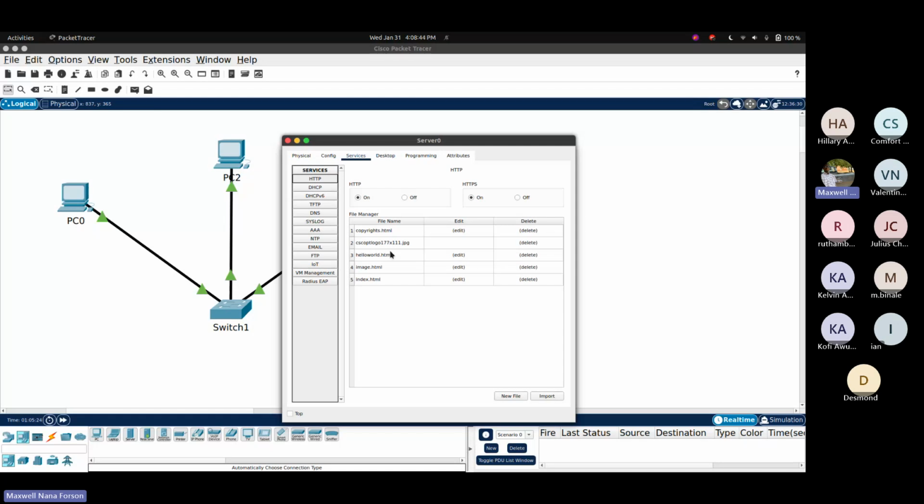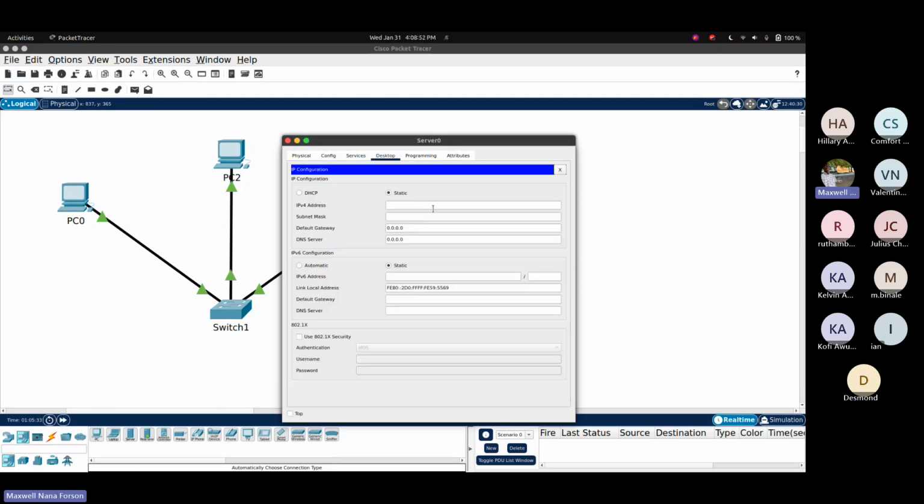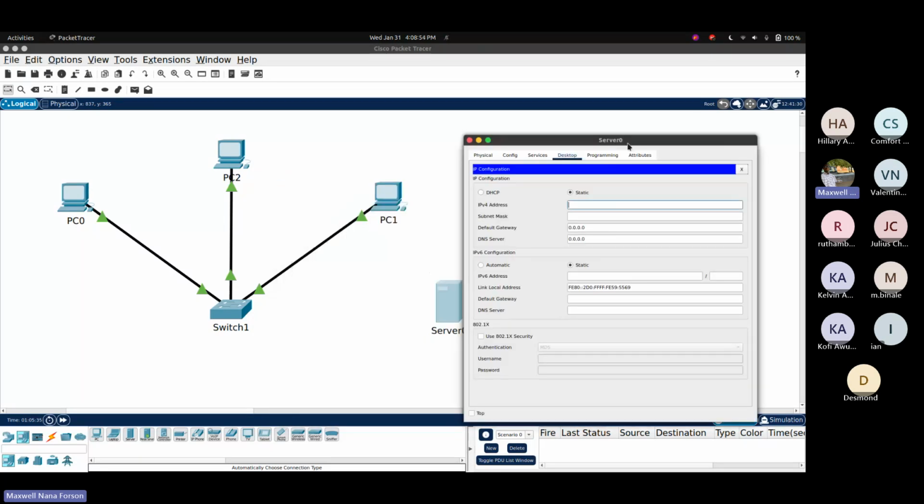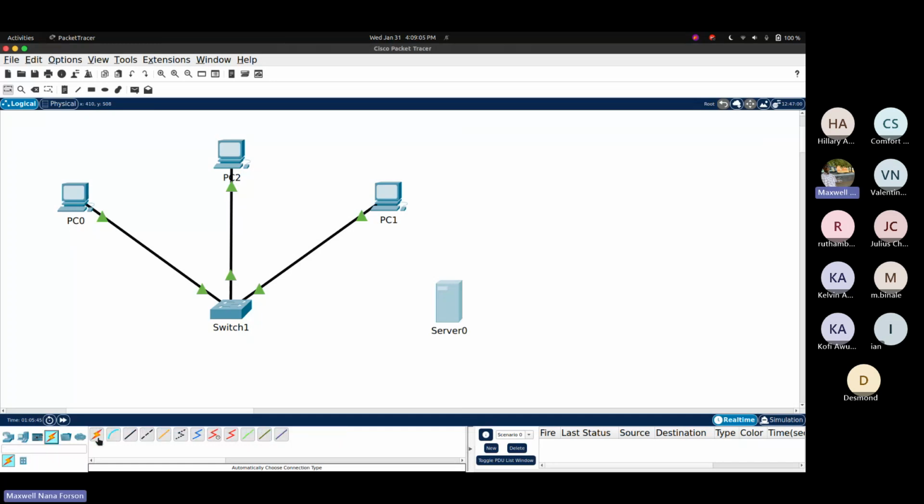So each time you have to call the person, you'd have to type in their number. Okay, so what I'll do is I'll just set an IP address for this one as well. I'll set this one to be 192.168.10.10. Okay, so quickly then I'll also connect it to the switch.